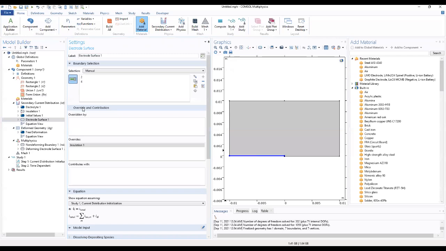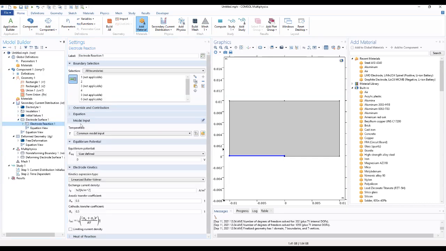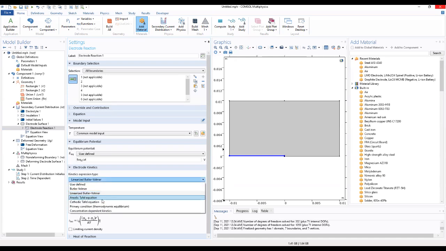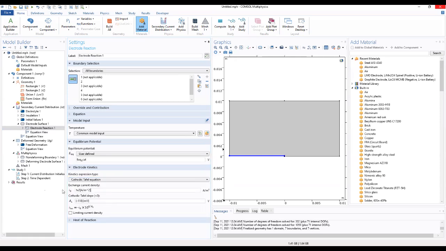Okay. Then we can now go to the electrode reaction. So temperature from the model inputs, the equilibrium potential, we put in this expression, but also our kinetic expression, we want to use a cathodic Tafel equation where we change our I0 exchange current density to this. Change our anodic current density to this. Move forward.